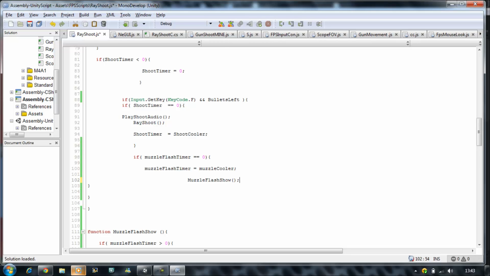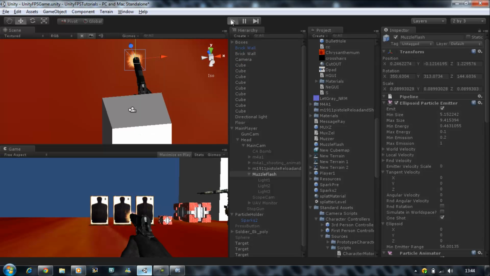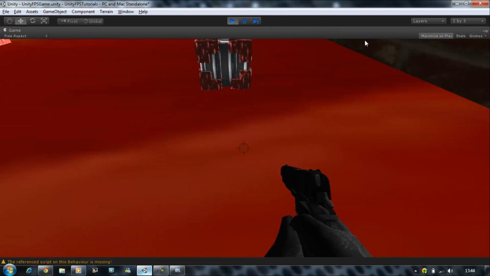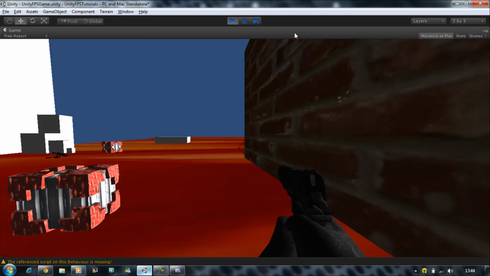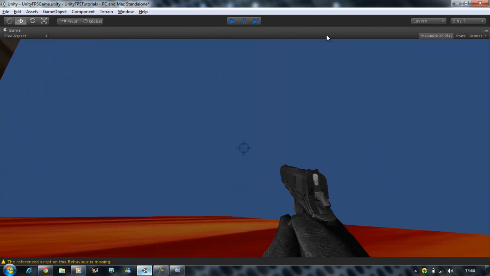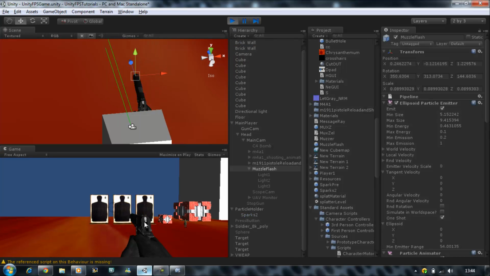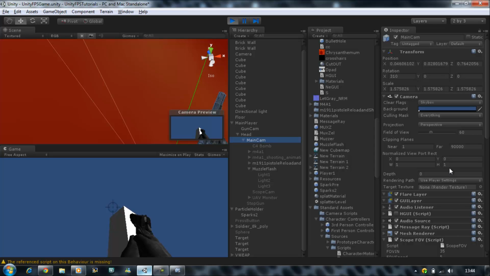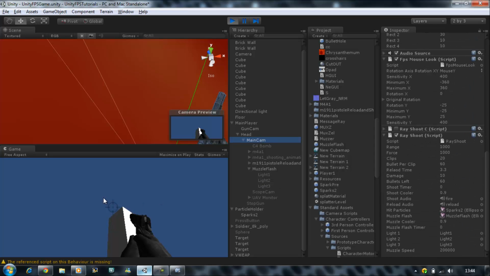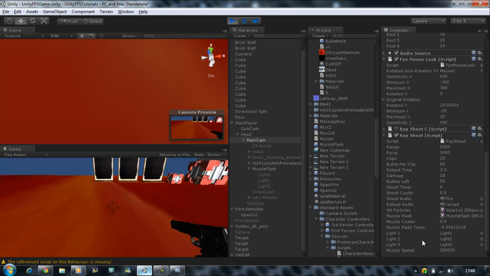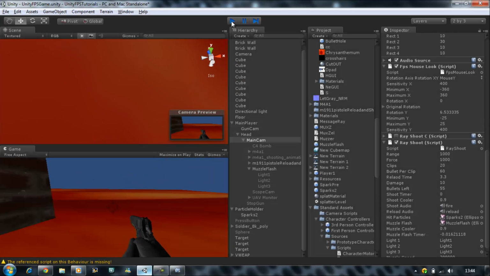Save it. And that's made our muzzle flash, and let's see if it works. Okay, hold on, let's minimize this and see what's going on in the timing area. Okay, let's run it and see what happens. Muzzle flash cooler is equal to 9. Oh, it's frozen. It stops at minus, that's strange. Okay, let's go have a look at what happened there.